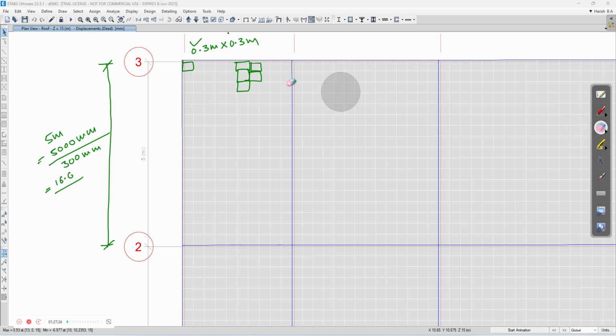So you can count to verify. See here, this is 1, 2, 3, 4, 5, 6, 7, 8, 9, 10, 11, 12, 13, 14, 15, 16, and this is 17. So totally you have 17 elements.